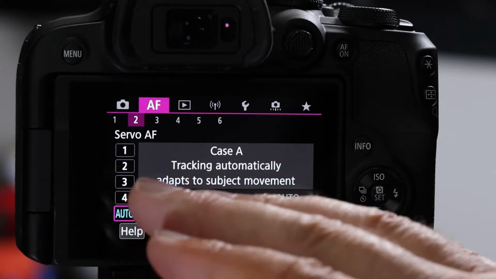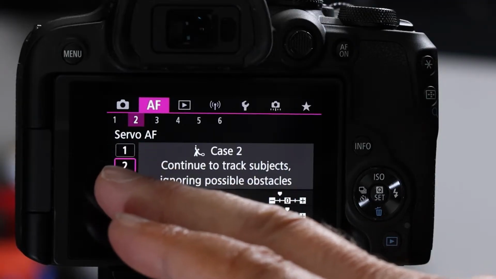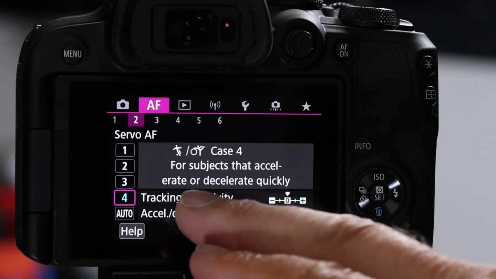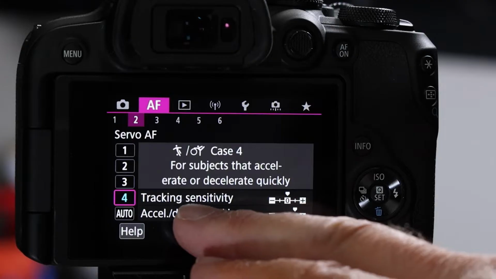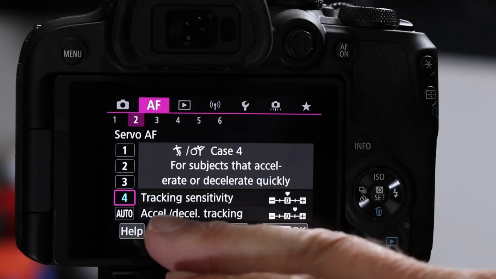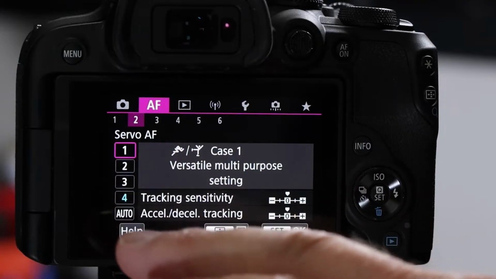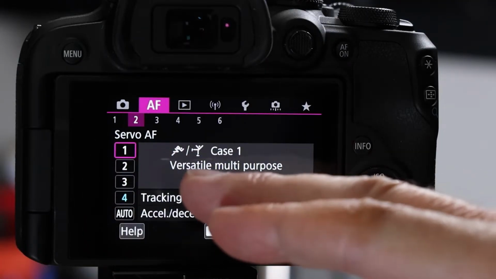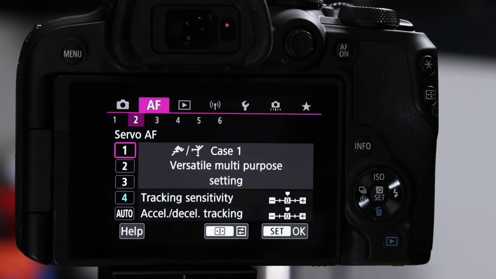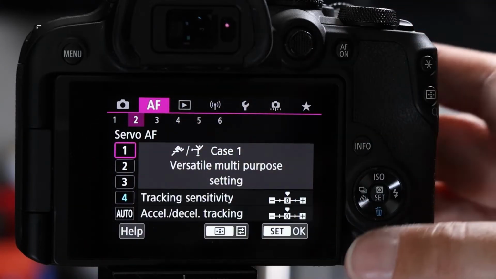It works really good. So now each one of these 4 cases are nothing more than different permutations of 2 settings. Tracking sensitivity, which is another stickiness setting, and acceleration, deacceleration, tracking. That's a little different. So if we go up here to number 1, they're both set to 0, so this one really does nothing. There's no modifications at all.